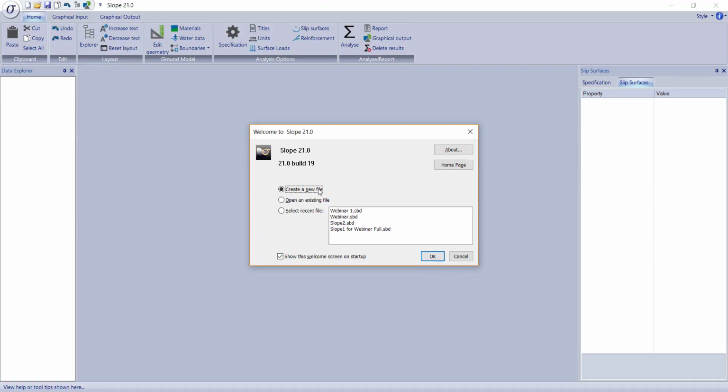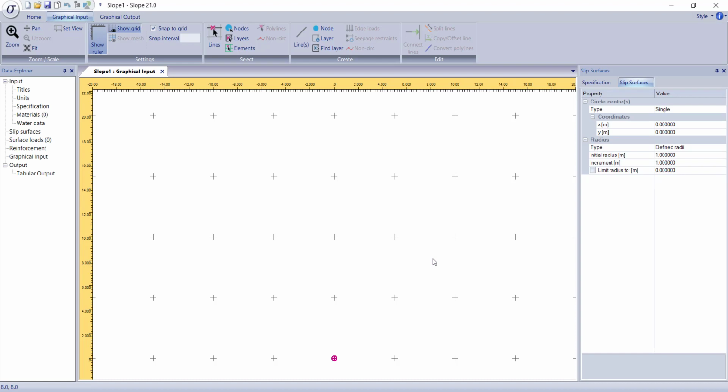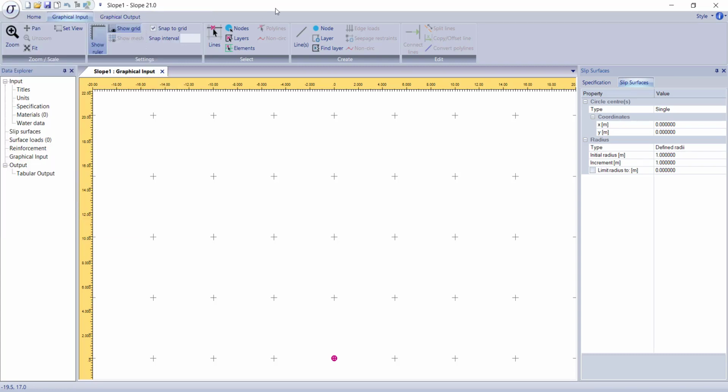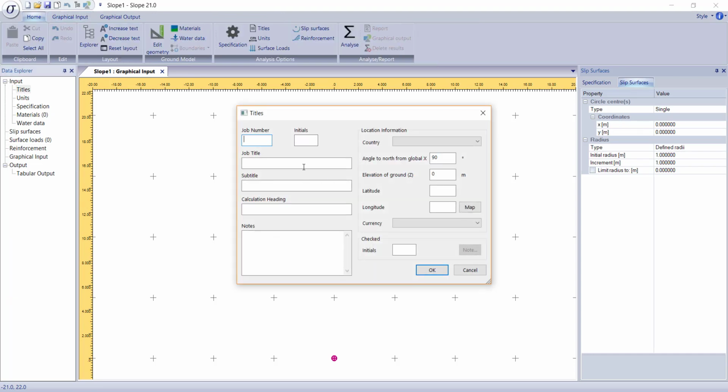Okay, so this is our new interface. As you can see, we've got the ribbons at the top here. So I am going to create a new file. So as with the old version of Slope, we've got the gateway to the side. We can still do most everything that you could do with the previous version. All that is available here. So we'll start with the titles. I'm just going to say webinar example.